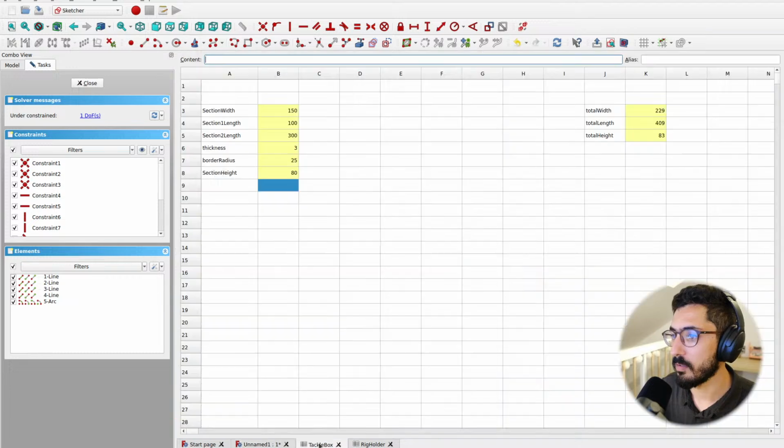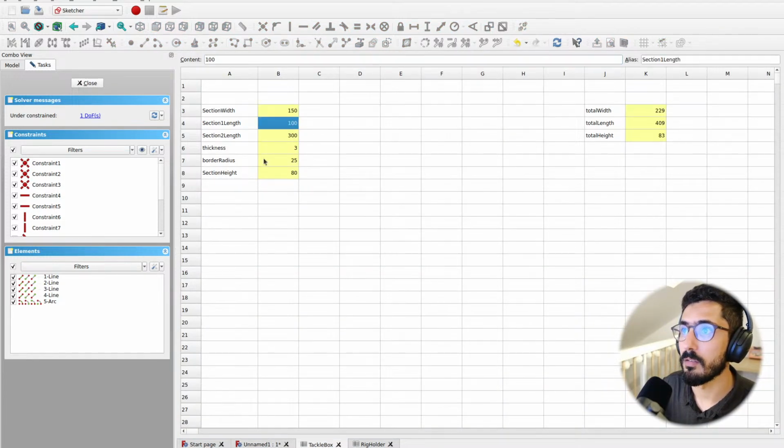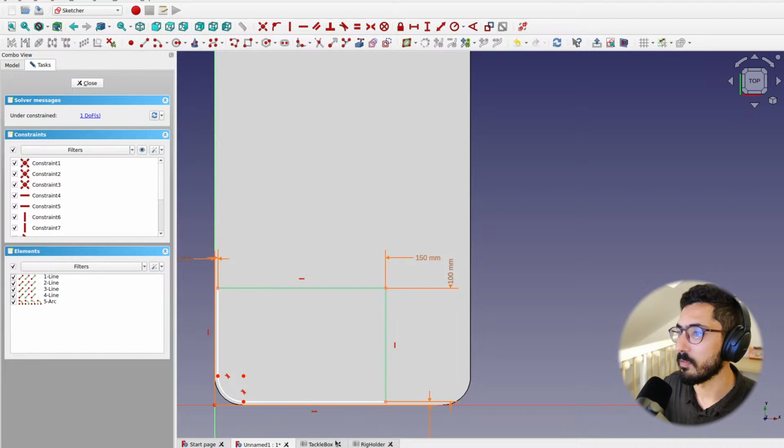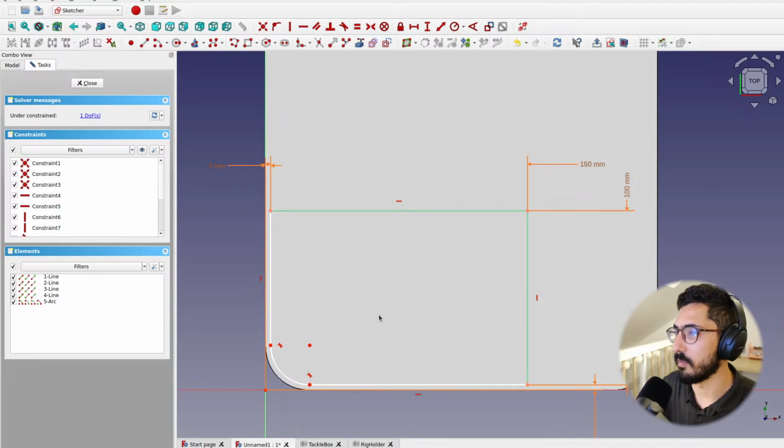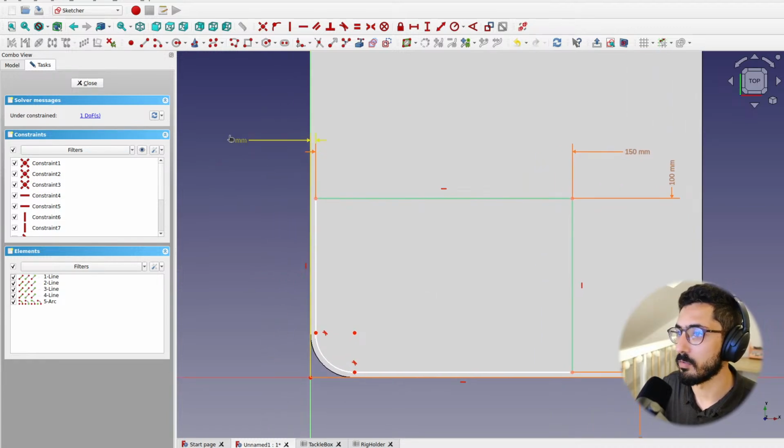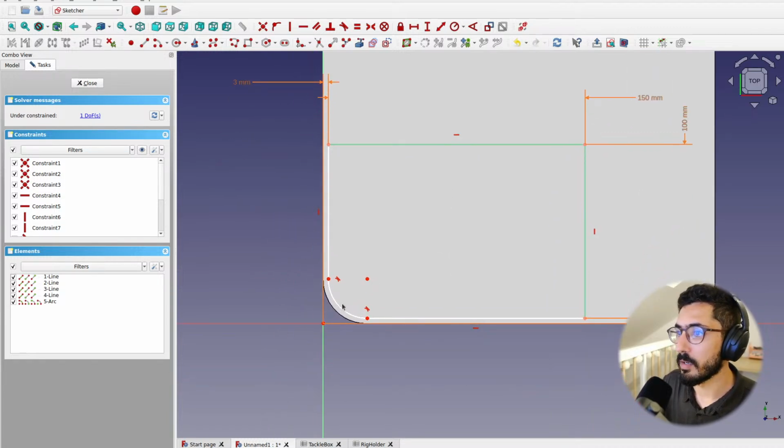Okay, did we set it to this value? Section 1 length is 100, section 1 width is 150. Let me see, we need to reduce the width, or let's just do it as it is now. We'll change it later, it should be fine. Now we need to constrain the radius of this one.